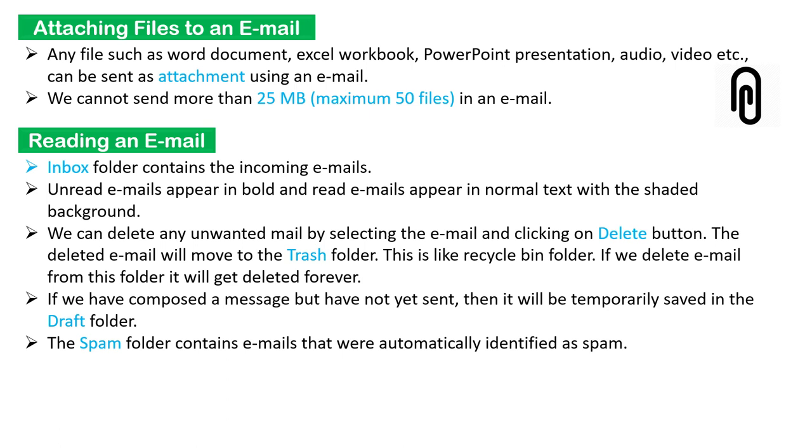One more folder we have is the spam folder. It contains those advertisement messages which are unnecessary, spam messages that were automatically identified by our email server as spam.